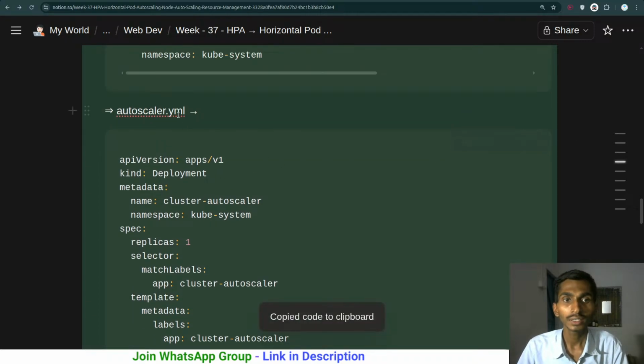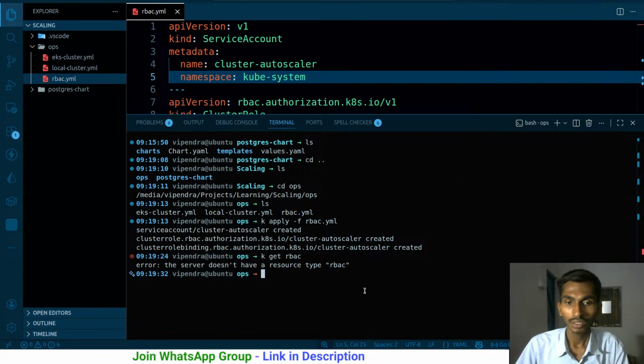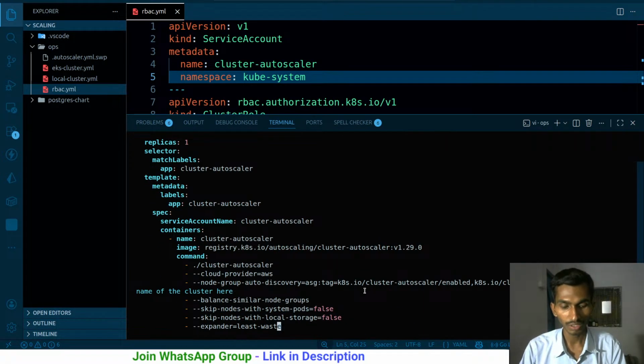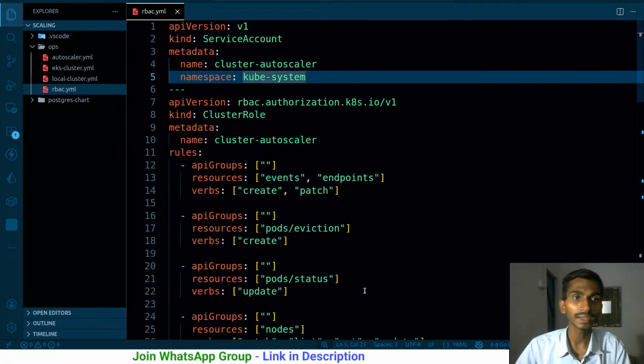So let me copy it. This is going to be the AutoScaler cluster.yml. So vi AutoScaler.yml. I hope that's the name, AutoScaler.yml. And I'm going to be pasting everything over here. Let me even talk about this, what it does and all.